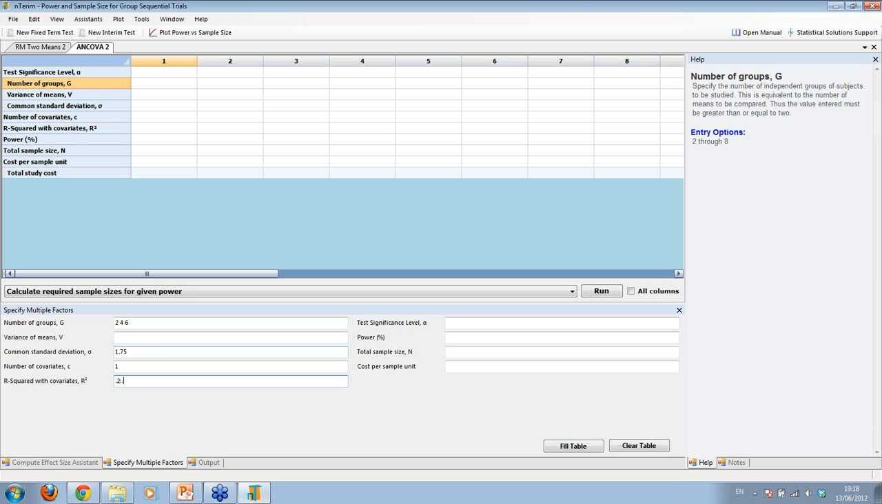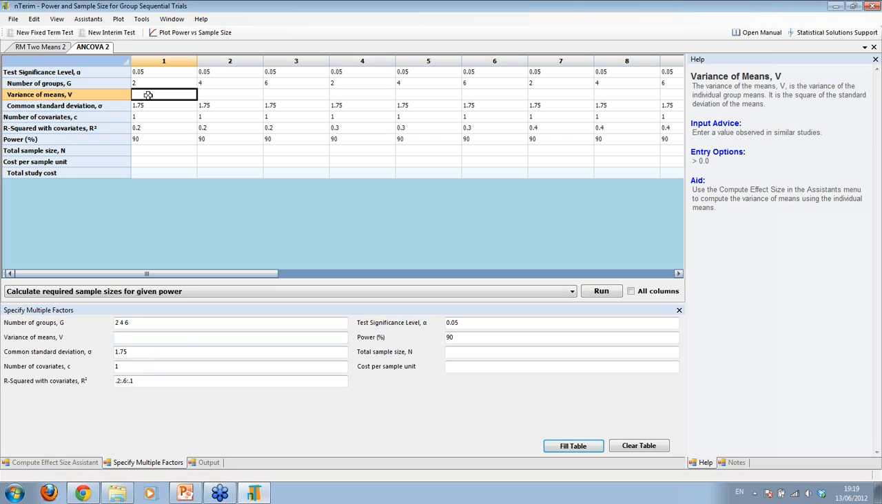So again here, I'm going to enter a sequence of values from 0.2 to 0.6 in steps of 0.1. Now for this example, I'm going to solve for sample size, so I'm going to enter 90% for power. So I'm going to click Fill Table, and the table again automatically fills for each combination of the parameters that I've entered. Now the only parameter I've left outstanding here is variance of means, V.